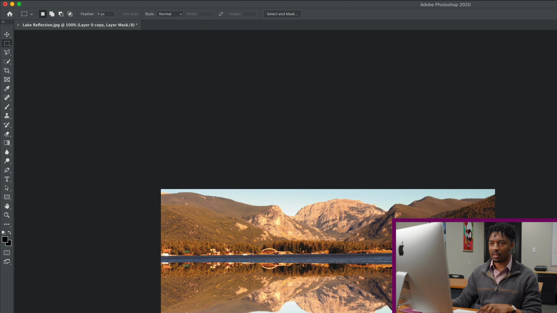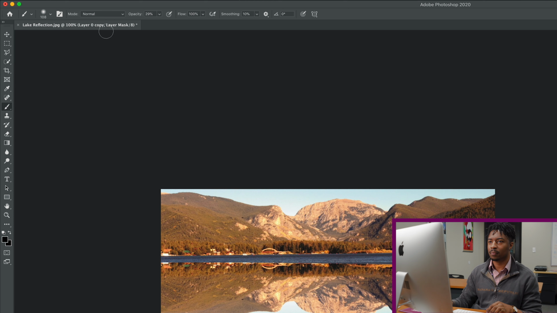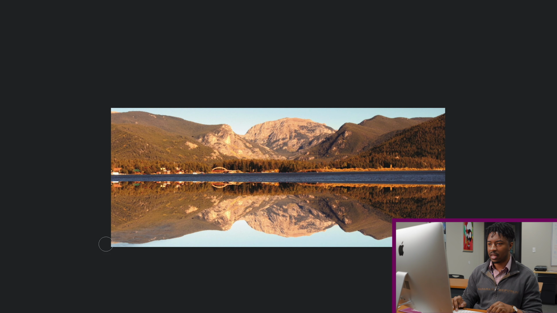And what we're going to do is take the brush tool, or B for short. Then we're going to go into the brush tool settings, bring up the size a bit, and make sure that the hardness is at 0%. After that, it's time to start painting black onto our mask layer, so that then we can make this reflection look a bit more subtle.